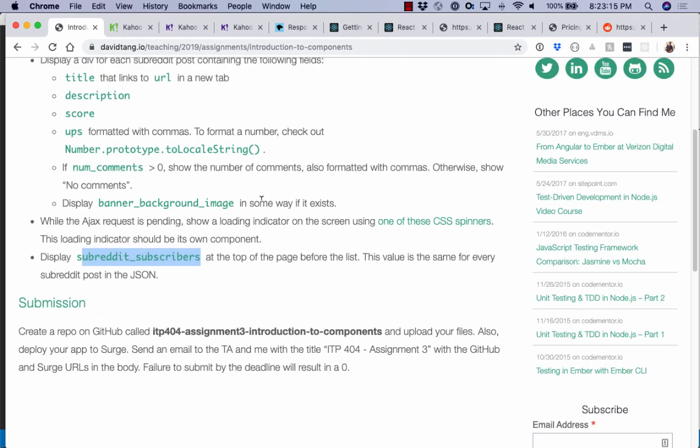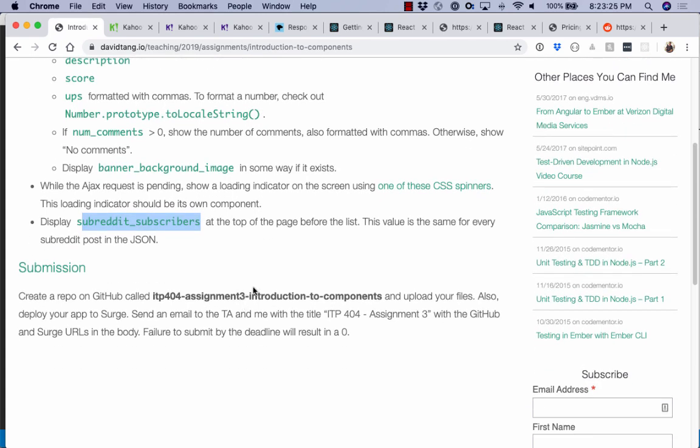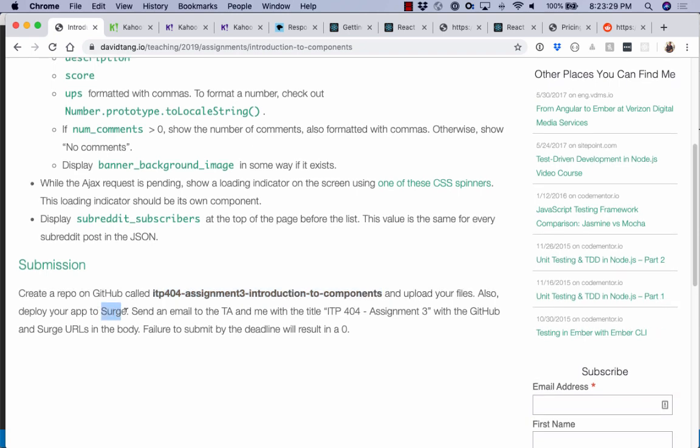It's up to you how you want to break things out in terms of what components you want to use. That's every developer's choice, whatever you think makes sense. So you have freedom for that. And you're going to upload it to GitHub, and you're also going to upload it to Surge so that we have a URL to click on.